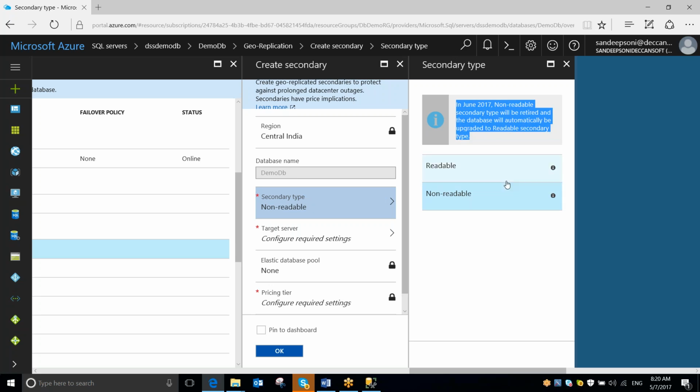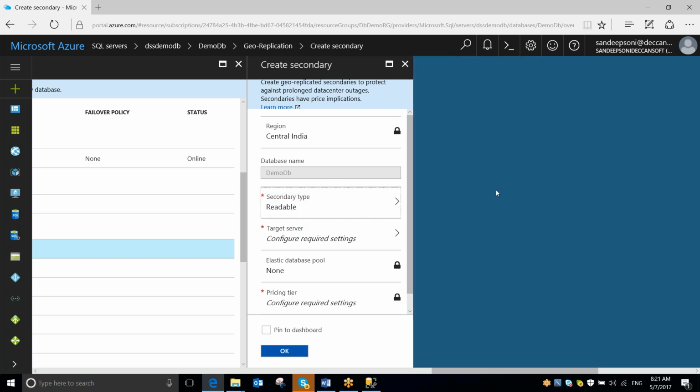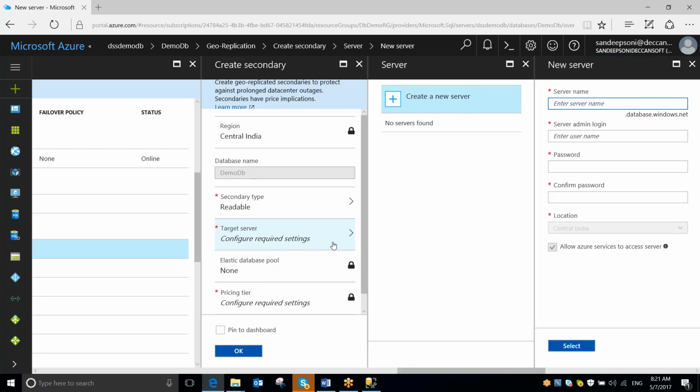So what is the difference between readable and non-readable? If you give readable, some people can read data from the readable copy. So primary can be used for performing input-output operations, insert, update, delete, CRUD operations. And this secondary copy can be used for only read operations. We can read data from it, but we cannot perform transactions on it. Reports can be generated from it. Target server, you can specify where you want to store it. A new server has to be given.